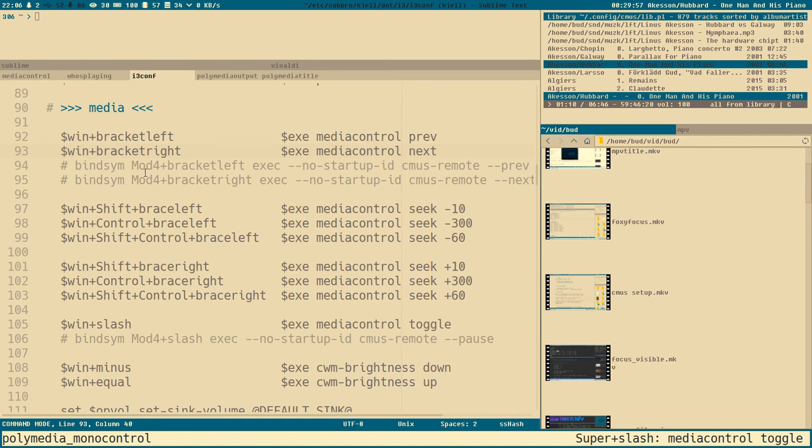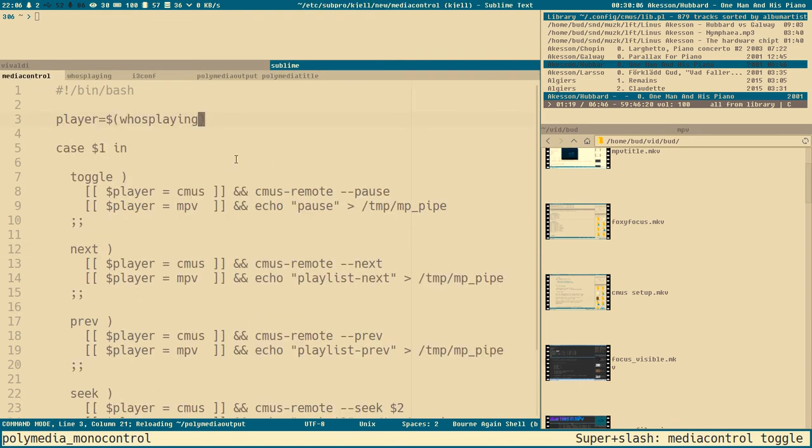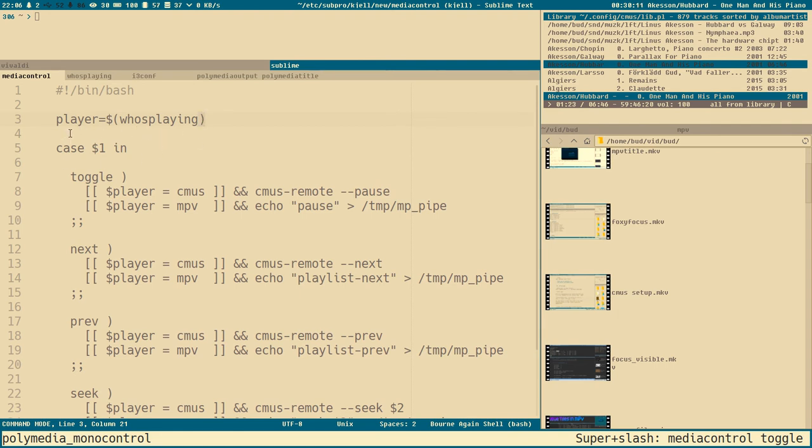And I will add this section of my i3 config to the show notes and to the GitHub, and also the scripts here, who's playing and media control. We could also add here, we will not do that in this video, but I think you understand how to do it.